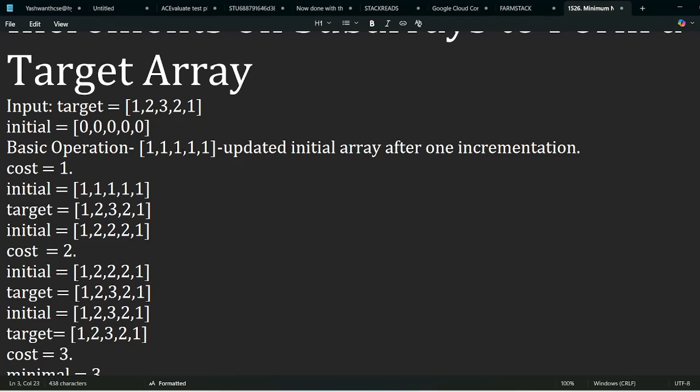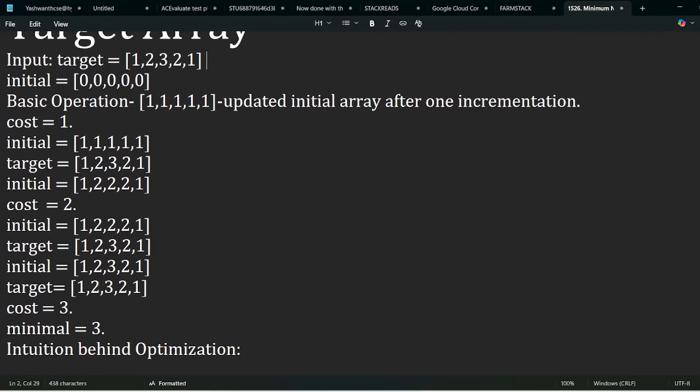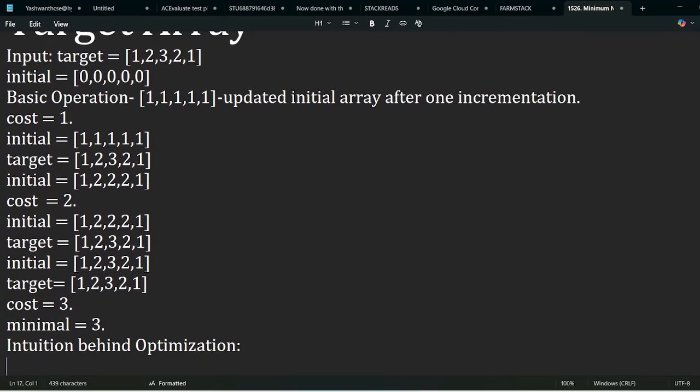If we observe the pattern of rise and drop in the target array, we have got two rises, two times the value of elements rise. Okay, let me copy paste the array again here.